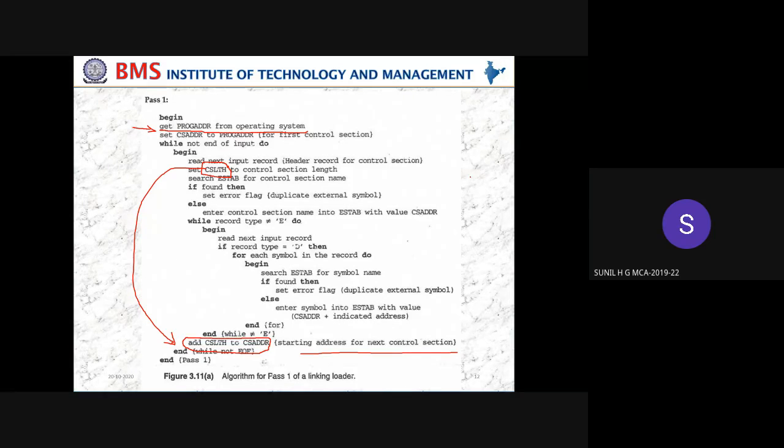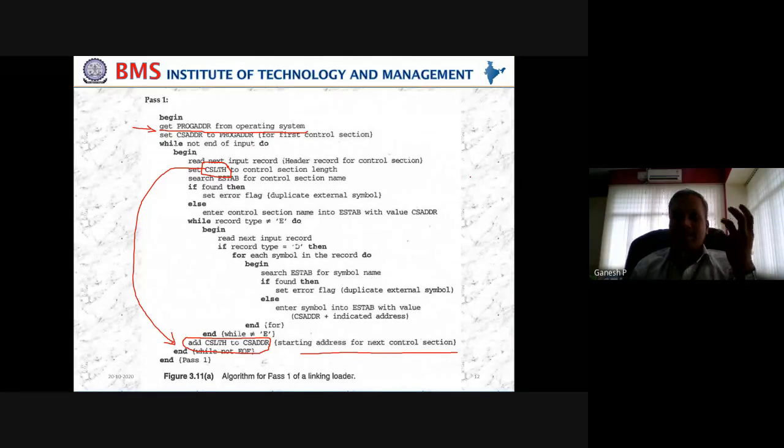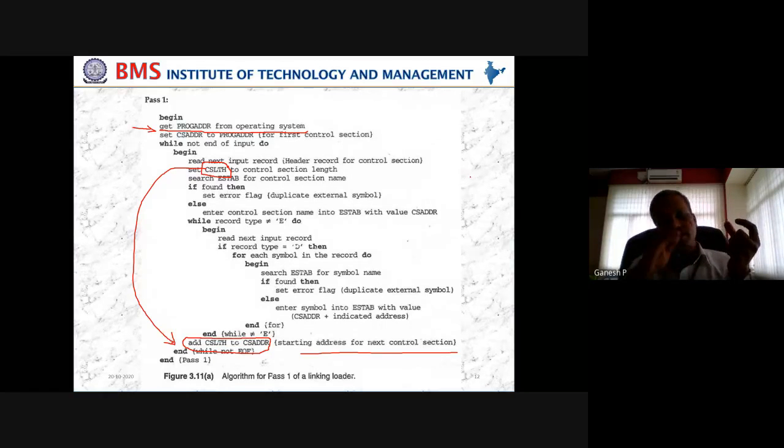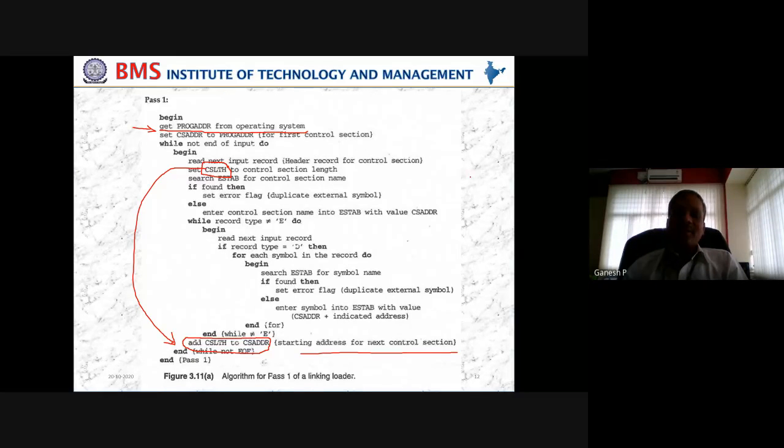Read next input record. If the record type is D, then, because all your external symbols which are known to you are not known to other programs, those labels are very important for the subsequent control section. So now what is available with you? D means they have been defined in the same control section and you know the address. So I will add such labels into the external symbol table with the actual address.